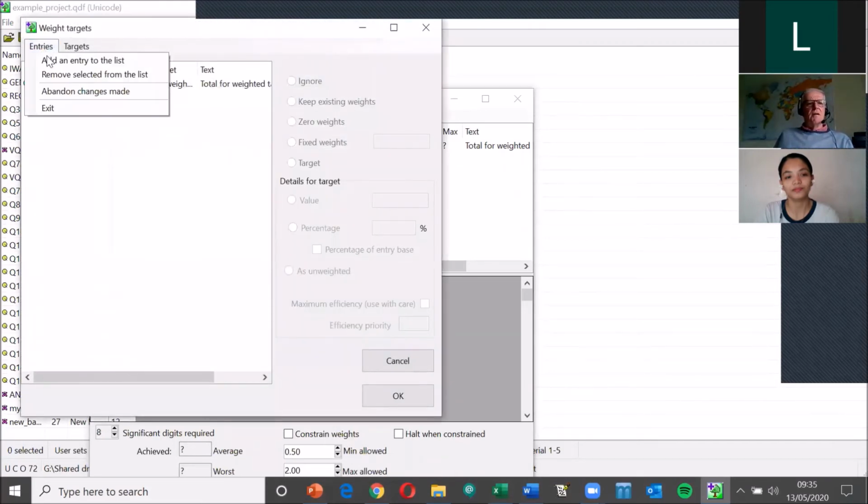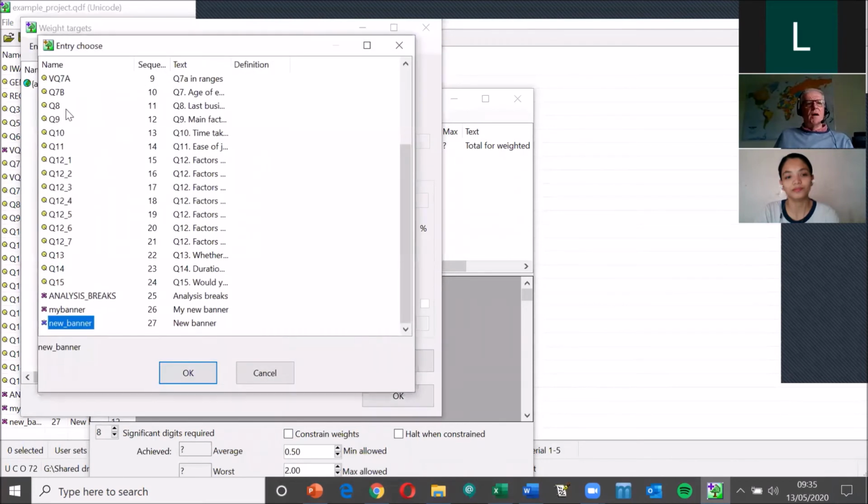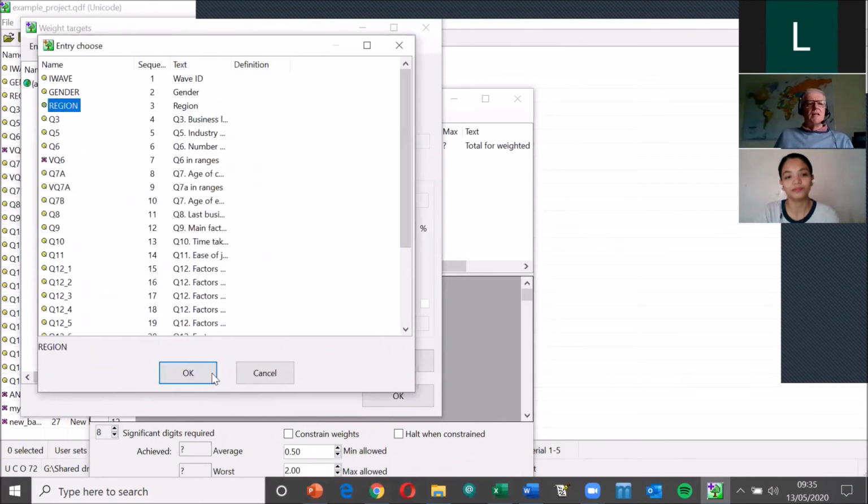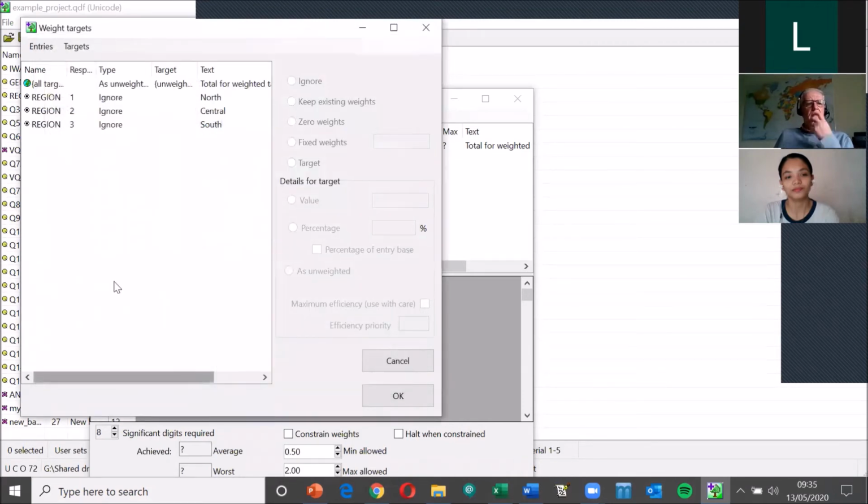So I can add an entry for my weighting. So I could say I want to weight my data to some figures for region, and I'm only going to do something simple here. I'm just going to weight to region. You can do age within region, age within gender within region, rim weighting, target weighting. You can do it all, but I really haven't got time to go through that, as it would just be a separate session on weighting.